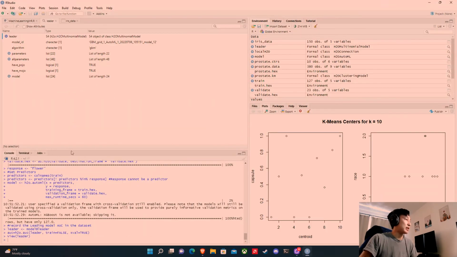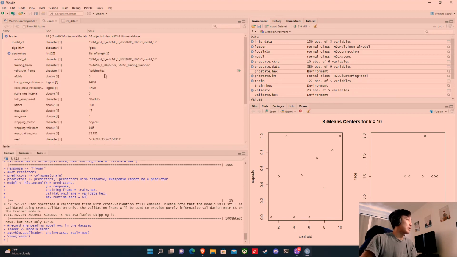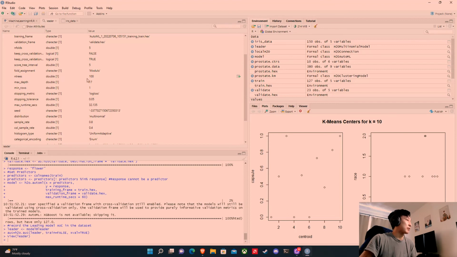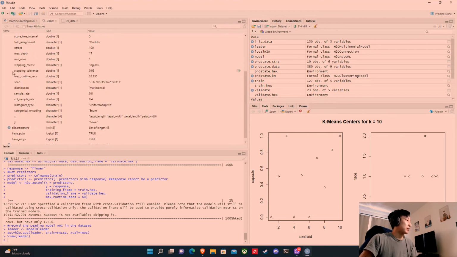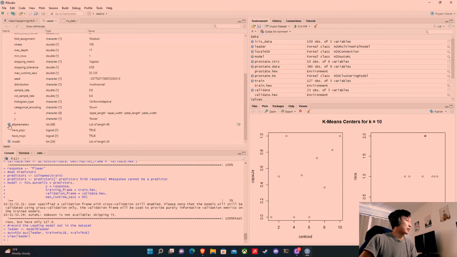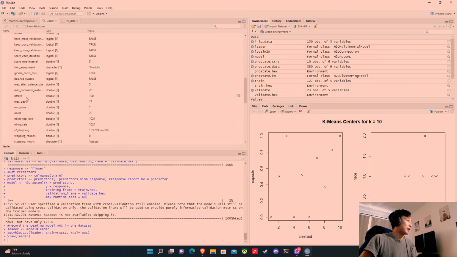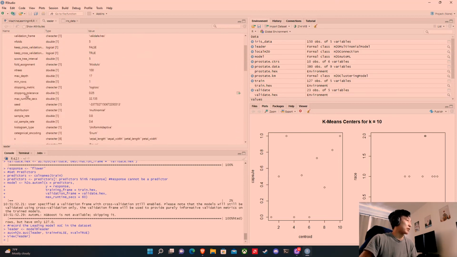And the cool thing is that in R, you can actually see all the other things here. You can see the parameters, so, you know, n-folds, cross validation. You can see the number of trees, the max depth, the minimum number of rows, stopping tolerances. You can also see other parameters. And yeah, so that's all very useful information here.